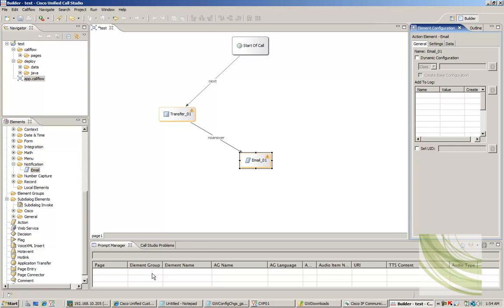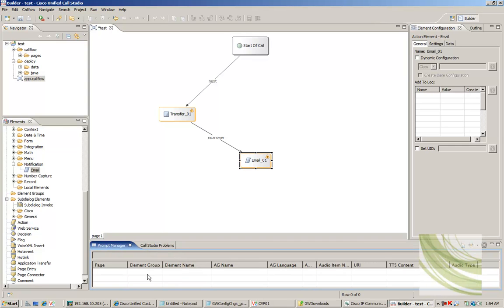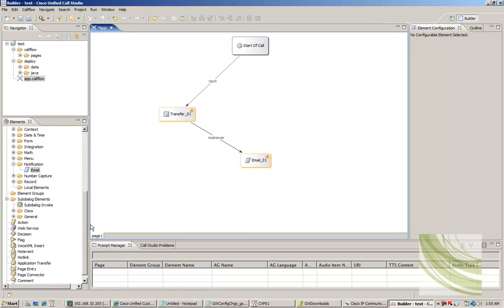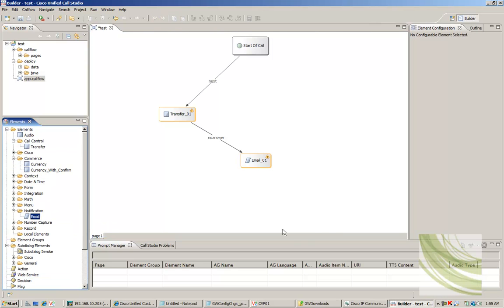So here you have a Call Studio problems window. If there are any error messages, you will see them here, and all the prompts are manageable from this window. You have your toolbar and of course various menus for different purposes. So whenever you're configuring CVP, you will likely use this application all the time to customize and or create a script from the ground up.